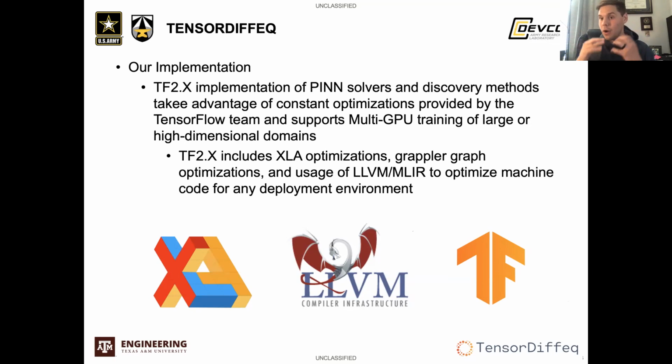All of these different things are options with TensorFlow, and we wanted to be able to take advantage of a lot of that. And a lot of those things are coming out from the TensorFlow team, specifically in 2.0. So we wanted to build a software scheme that could take advantage of a lot of those things.